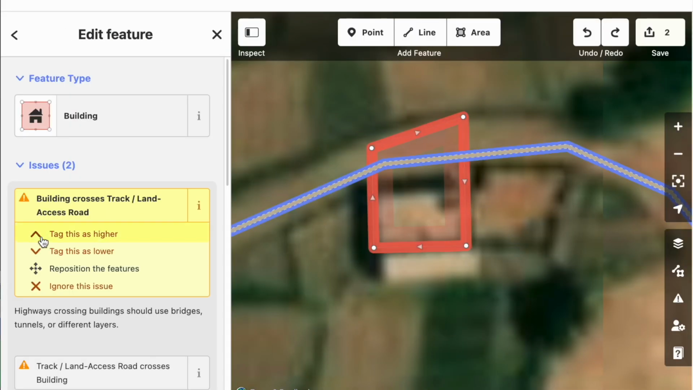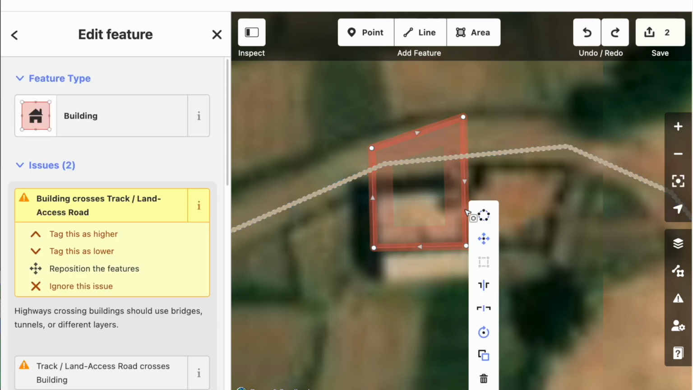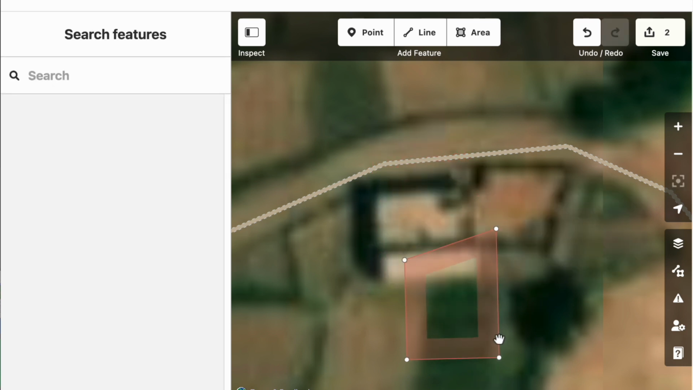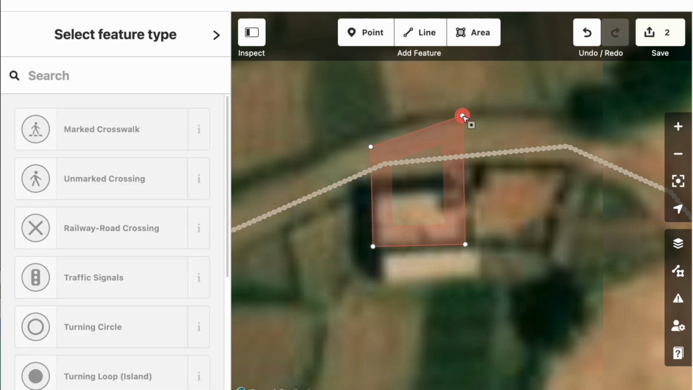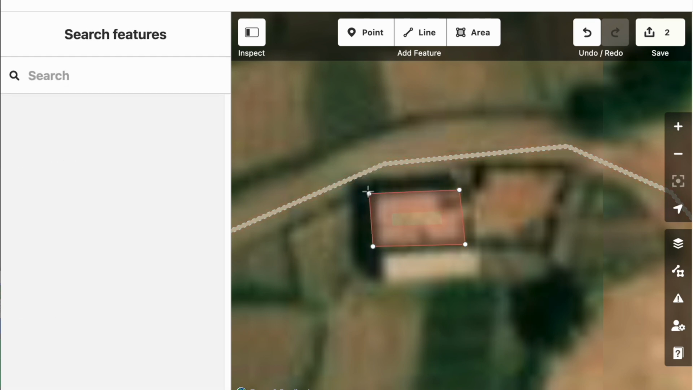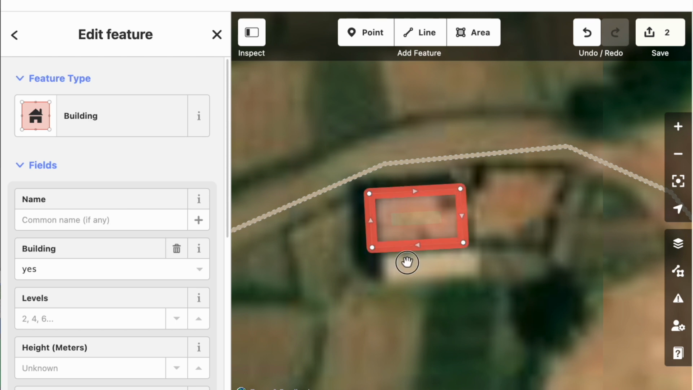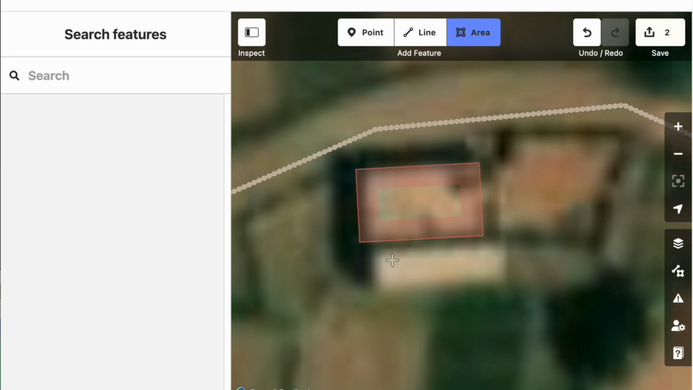So as you can see, this road and building are crossing and it gives us an issue. So let's go ahead and move the building so we can get a clear image of what's happening underneath. As you can see when we look underneath, this building was not traced over the actual footprint of the building. So let's readjust those nodes, re-square the building, and that is how you can fix that.